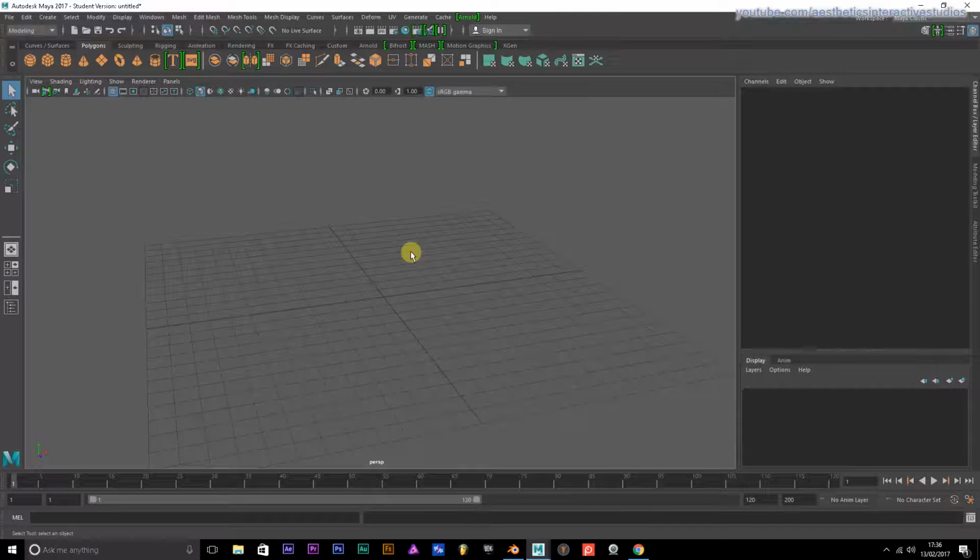Autodesk Maya does have things similar to Blender in terms you can add in your curves, your polygons. You also have a sculpting system, your rigging system, your animation, rendering, effects, and many more.